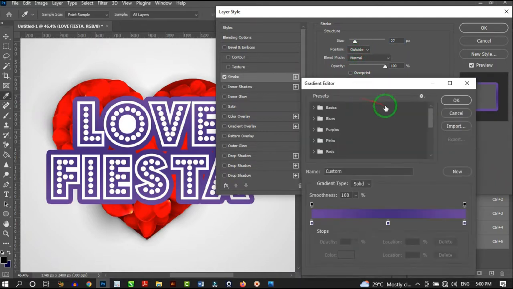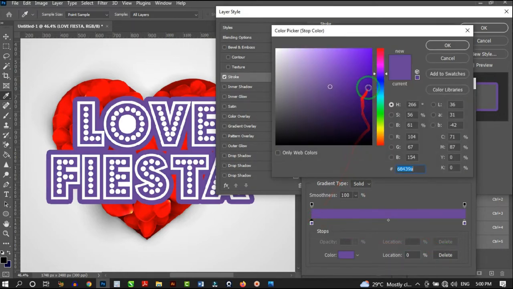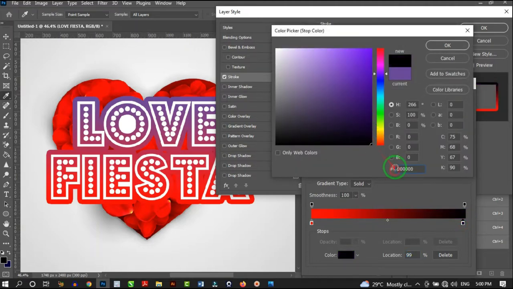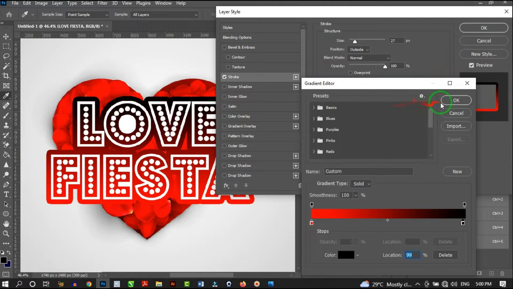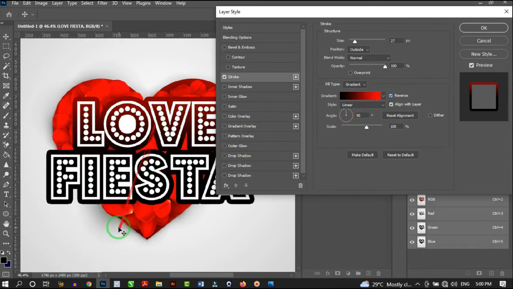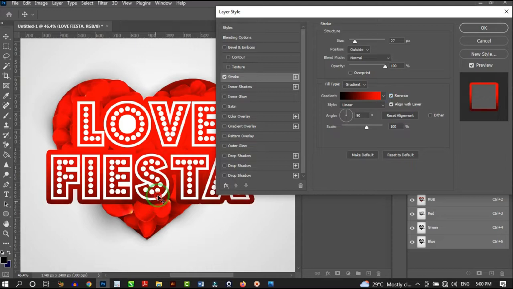Click on your gradient editor and then let's delete this particular one here, and you can just set your gradient. Make sure one of them is red. So we have red here, and then on this other part we'll have a darker color like black. That's cool. Then we're going to play around with this. Hit okay again, then let's adjust the gradient. We don't need much black. So we're going to adjust this, and then let's reverse this view. So black comes down, red goes up, so bring it down just like this. That looks very perfect and very nice. You can see Love Fiesta stands out very well.